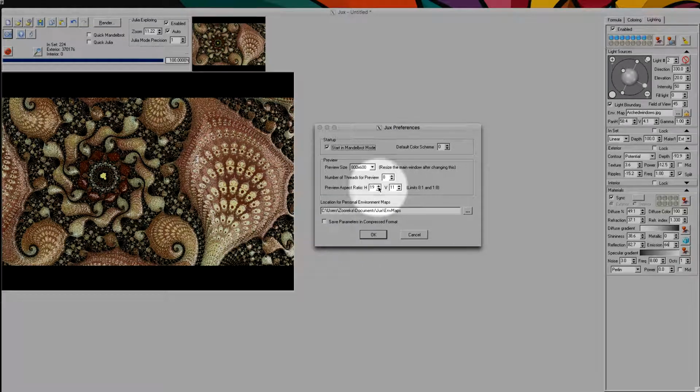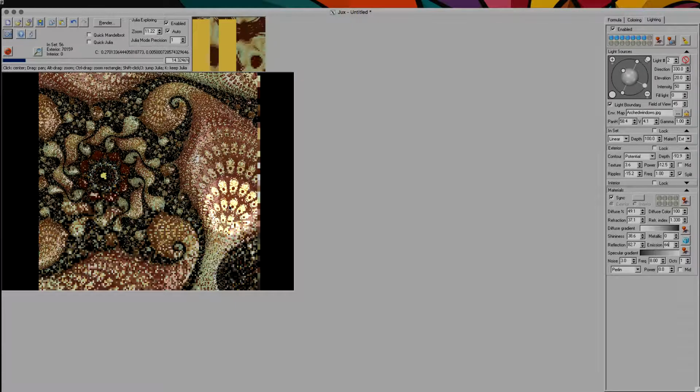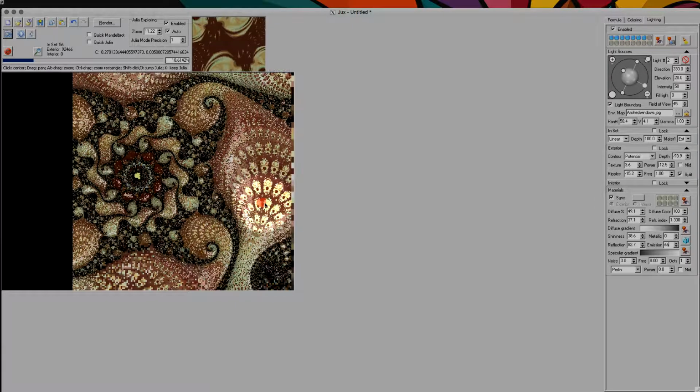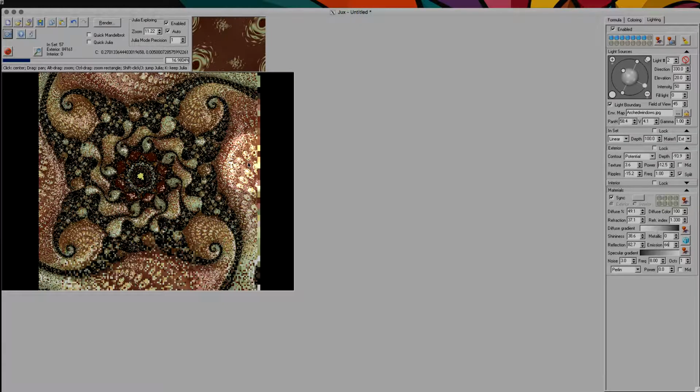If I want to change this to a square format, I'm going to change this to 19. It's the square format, so it'll give me a square. I can click drag. Okay, let it render out.